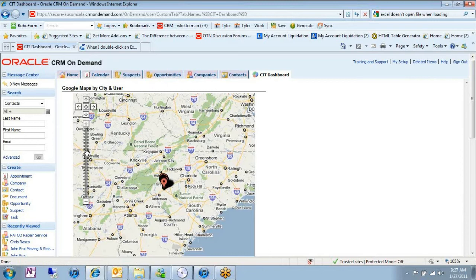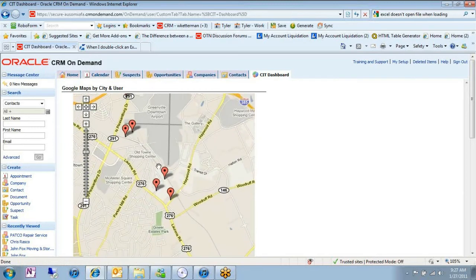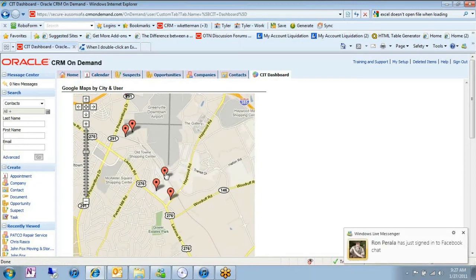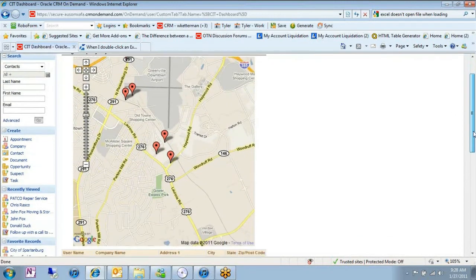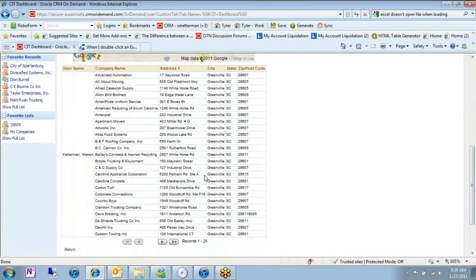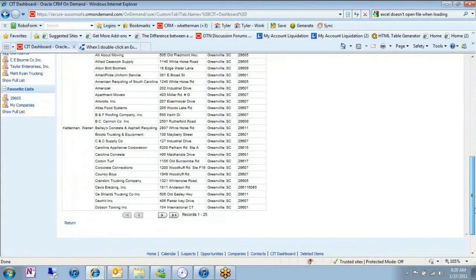We can do the same thing with the zoom function. We can bring it all the way down and see a map of where his customers are. We can click on the little pinpoint icon, and it'll tell us the address and the name of the customer. And if we scroll down, we can get a whole list of all his customers that are in there. This is obviously something you can print out.